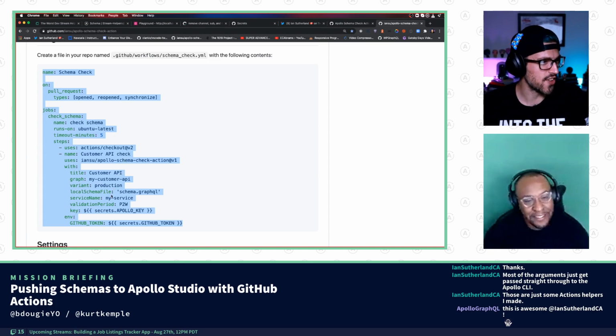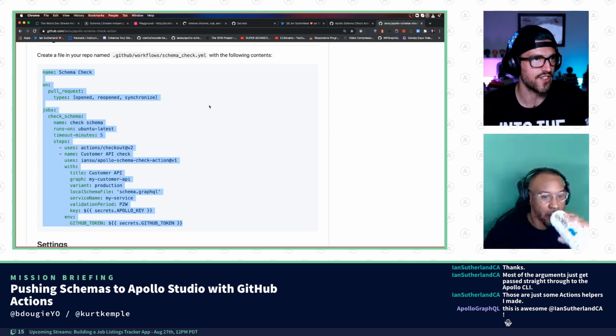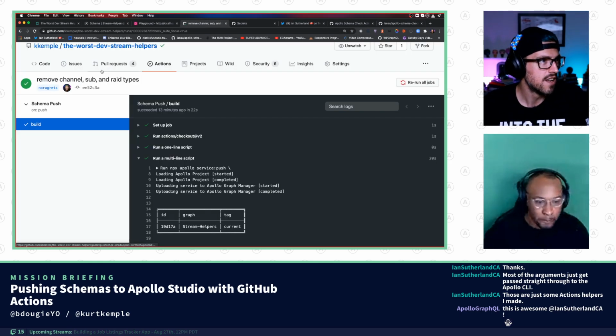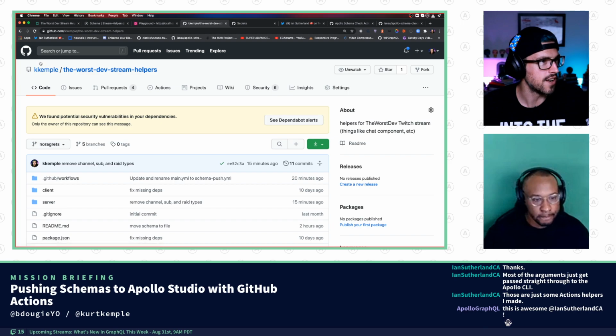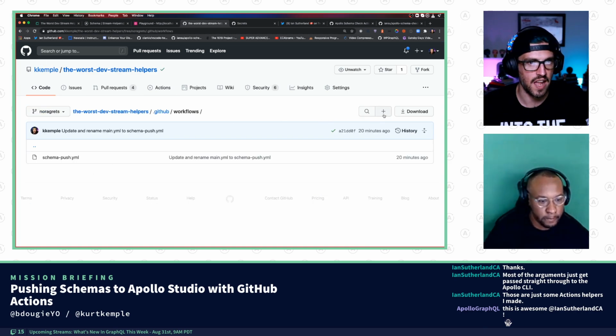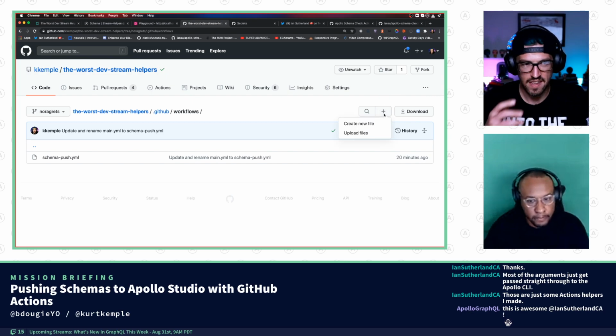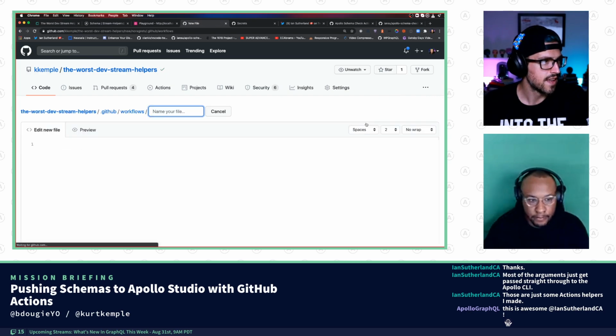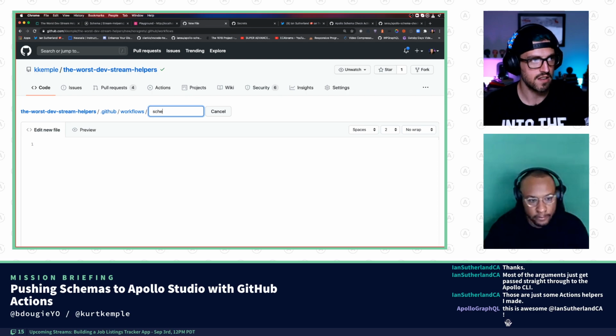All right. So cool. So I'm going to grab this because this is a great starting point. So we're going to go back in here. All right. So let's do workflows. And then I'm going to add a new file. And we'll create a new file. And this will be schema check.